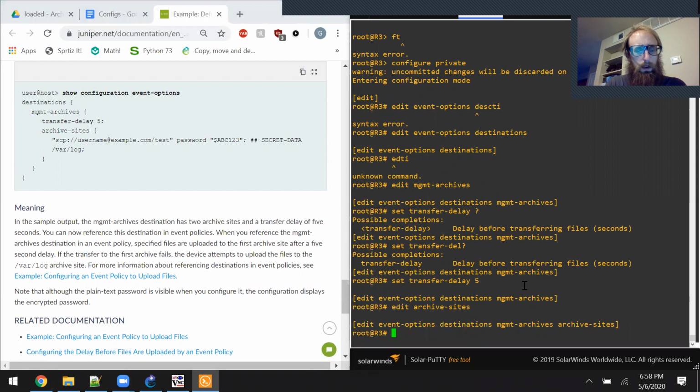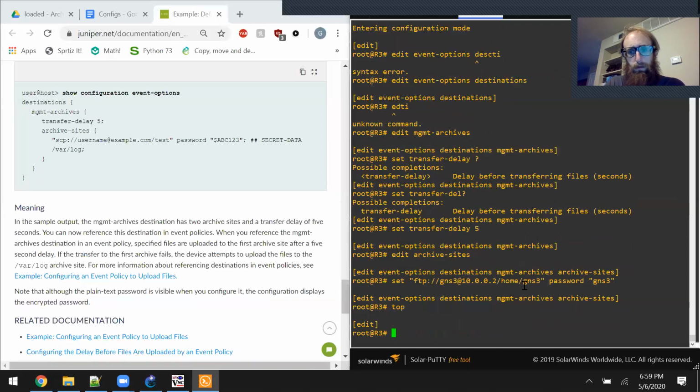Okay, so now we're going to have set FTP, GNS3 at 10.0.0.2 slash home slash GNS3. That's going to be password GNS3. Perfect.